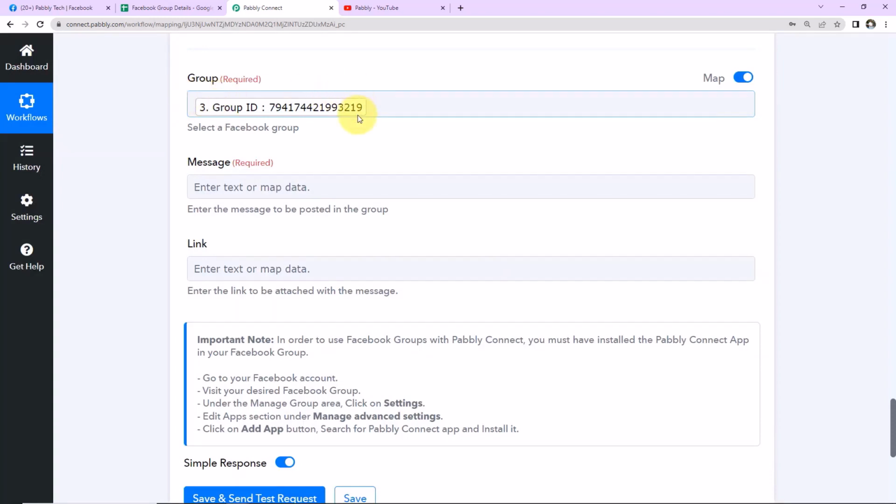Now this method with which I have added the information here is known as mapping, and this is important so that every time the workflow runs in real time, it can take the new received data into consideration.